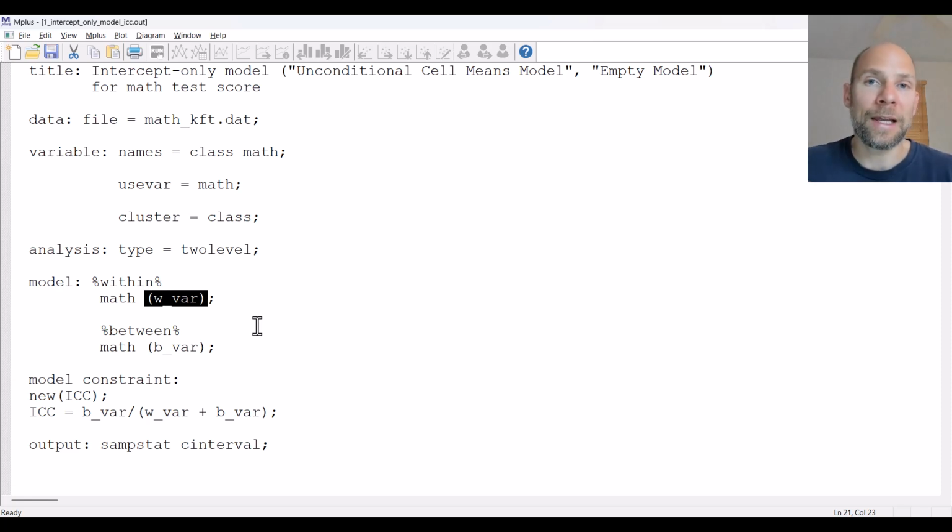That's how you label a parameter in Mplus in general, by using a number or a string of letters in parentheses after a parameter, and then Mplus knows, okay, this parameter is labeled w_var for within variance or level 1 variance. And then I did the same thing for the between level, which is the level 2 of the school classes here. This parameter, the between level variance, was labeled as b_var. So this is my between level variance component.